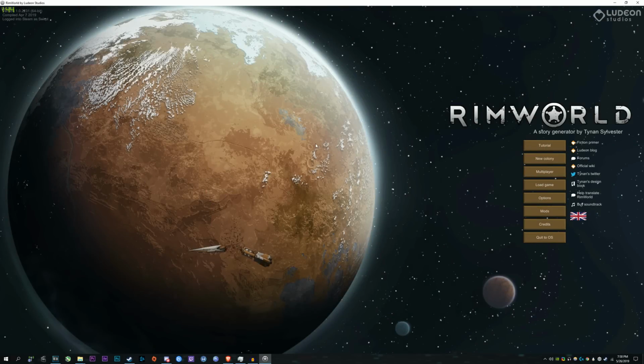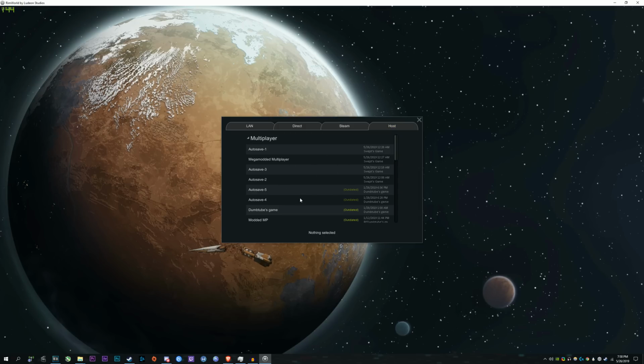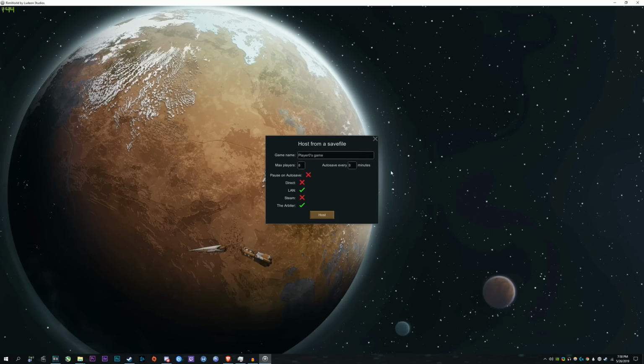Now that you've configured the multiplayer mod, you can go back to the main menu and click on the multiplayer tab. When you're hosting a new multiplayer game, you're going to have to create the game in single player first, and then save, and it will appear on your host list. Here it is. Click Host, and now you have some options.